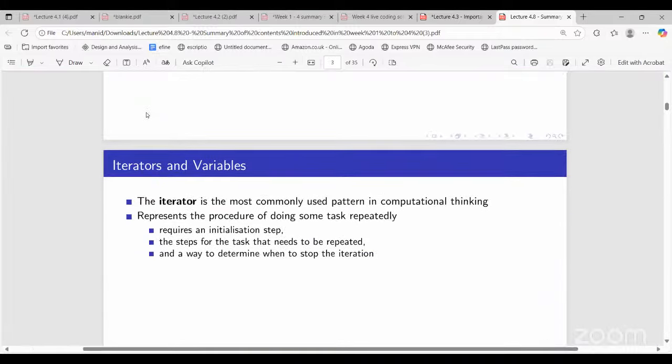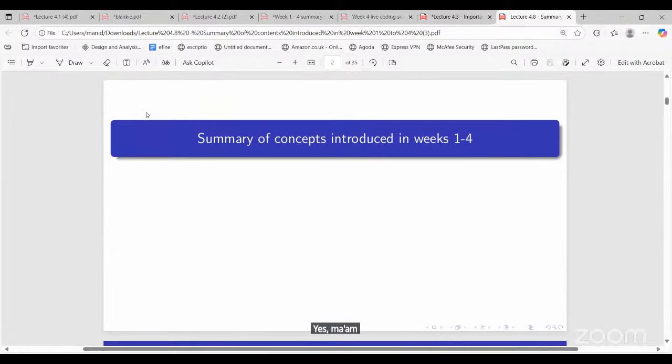Is this visible to you? Yes, ma'am, it is visible.